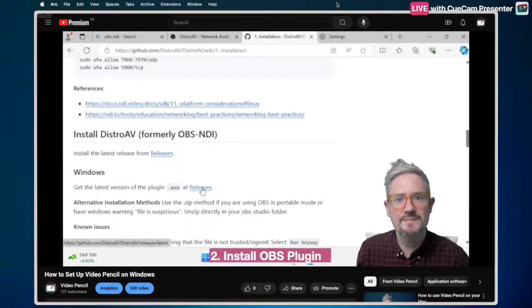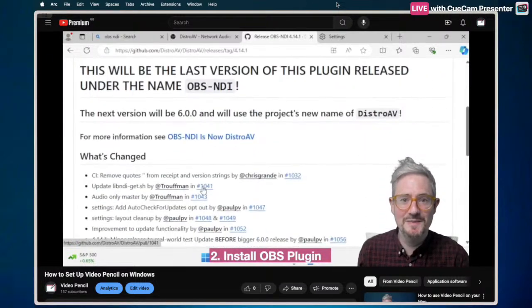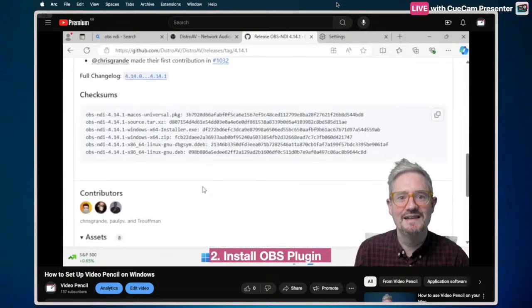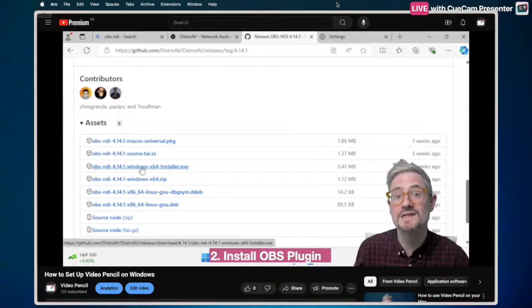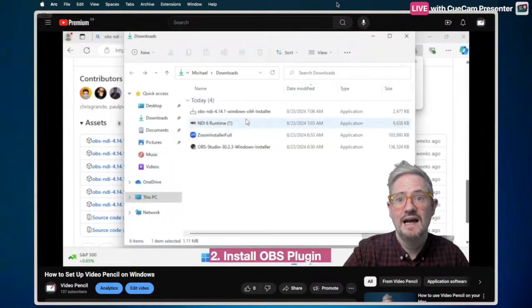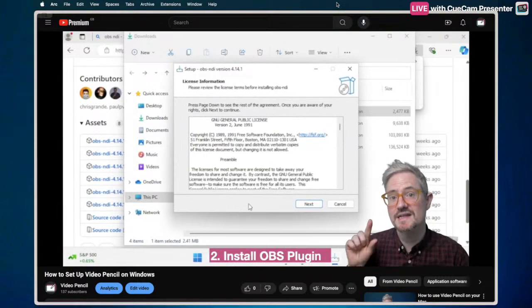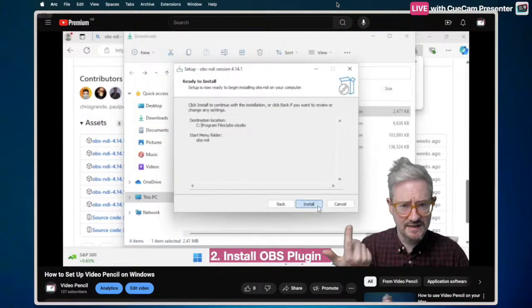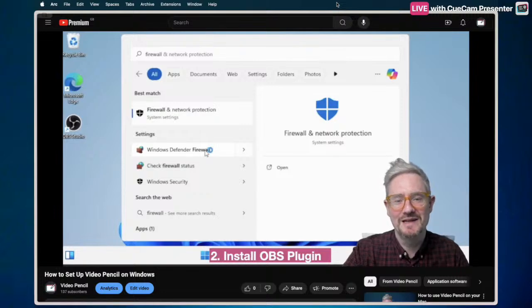Again, you're going to be on that installation page. You're going to look for releases, which was down there, and then go onto the releases page and do a bit of scrolling past all the stuff. Down the bottom, you're going to see checksums if you want to make sure, but there's a Windows x64 installer right there. So download that, and once that's downloaded, you'll double click on that and you're going to be able to install the plugin. This is the OBS NDI plugin, and I guess it's not going to be called OBS NDI anymore. It's going to be called whatever that new name is.